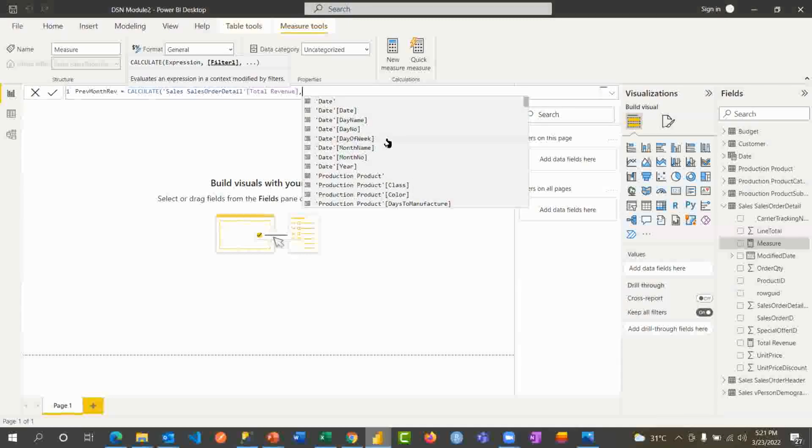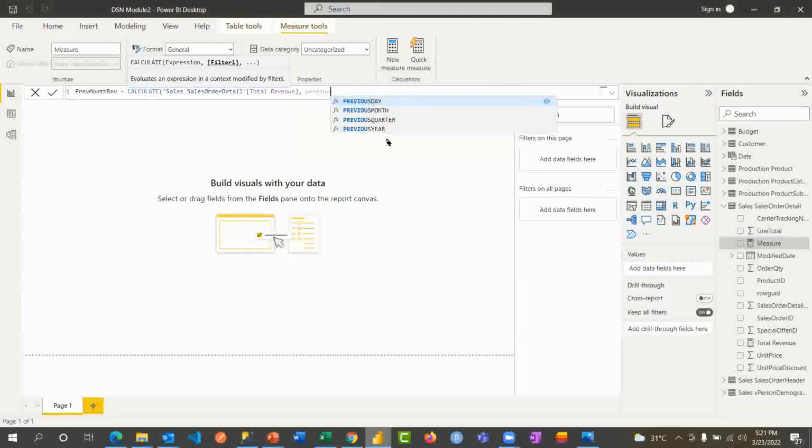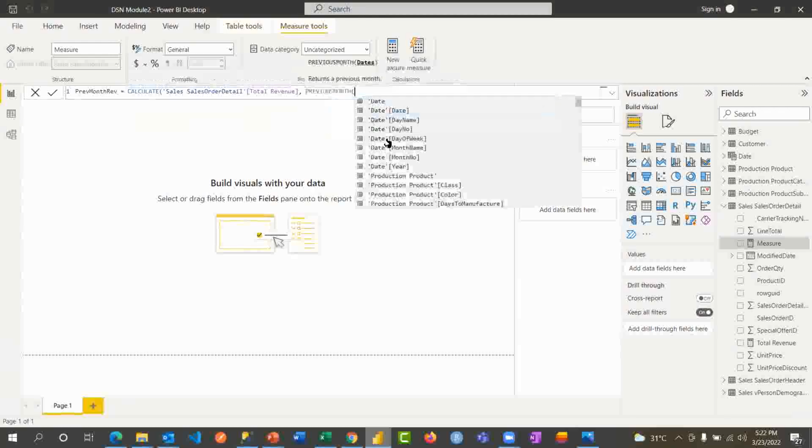And I can filter this. How do I filter it? By previous month. So when I type previous month, you see previous day, previous month, previous quarter, previous year. When I do previous month, if you need previous sales, always use the previous day. If you need previous year, I can use previous year. So it's that straightforward. I'm just going to use previous month, and I need a date dimension right here.